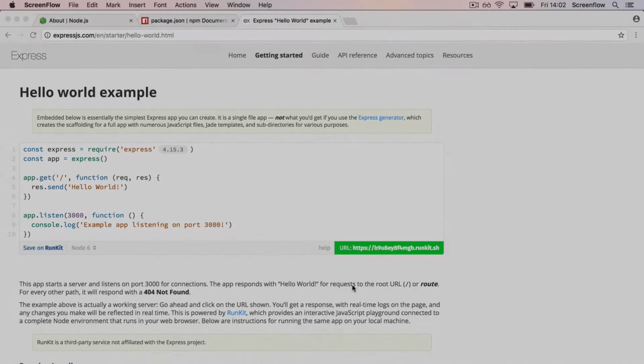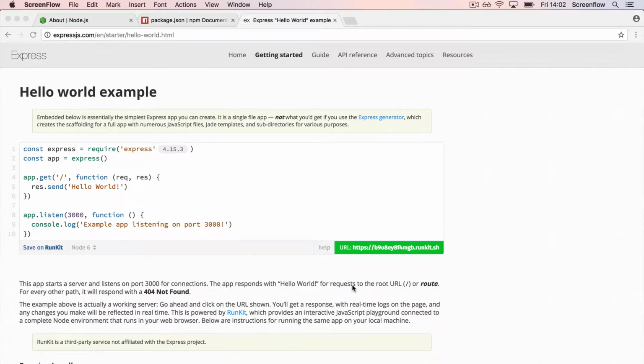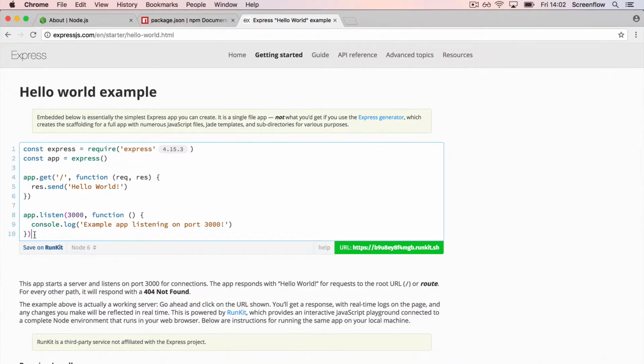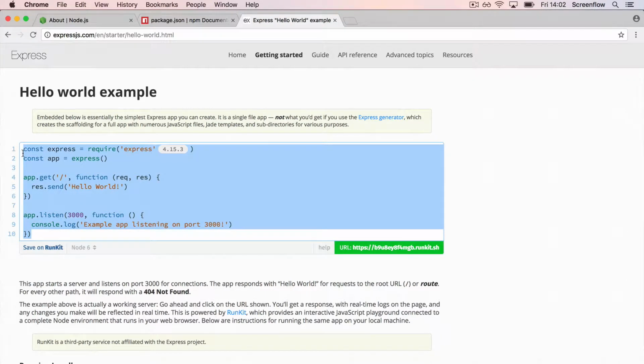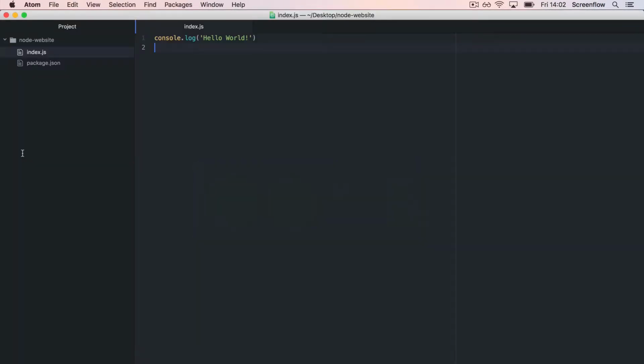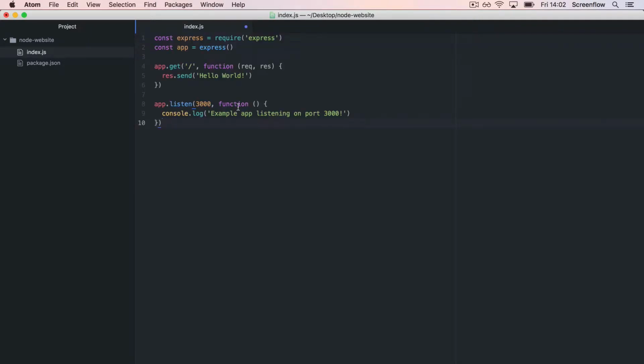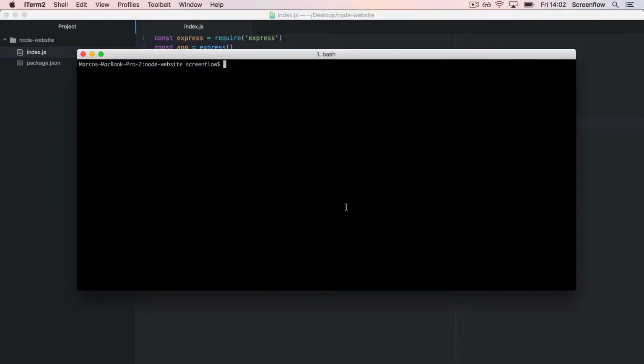ExpressJS comes with a very nice and simple hello world example that we are going to just copy paste into our existing script, the index.js. Let's do that. Okay, let's save this file and let's try to execute it through the npm start interface like we did last time. So I go to my terminal and I type npm start.